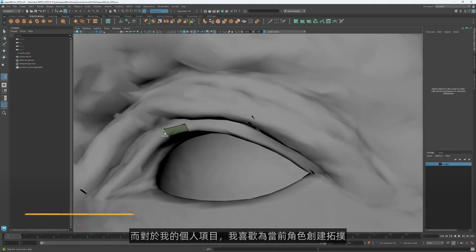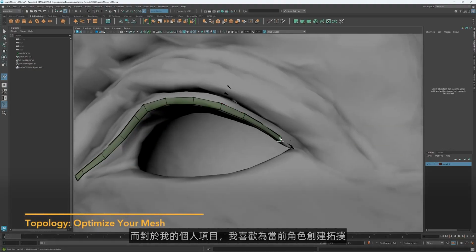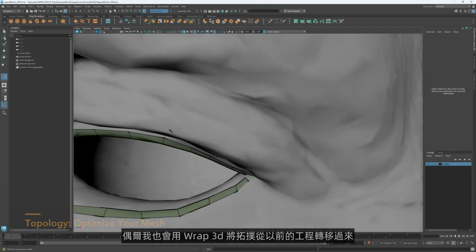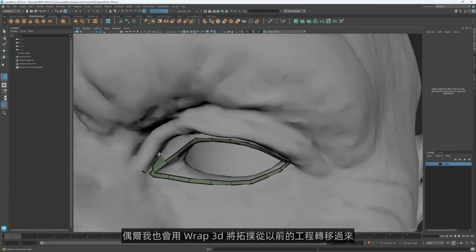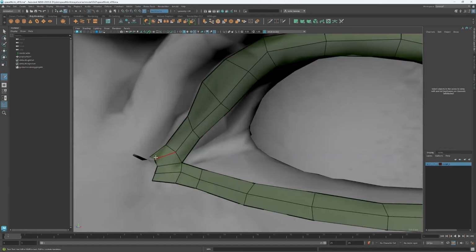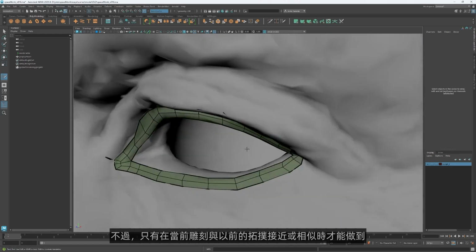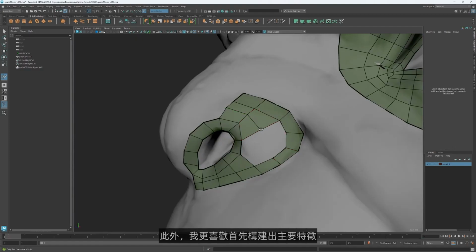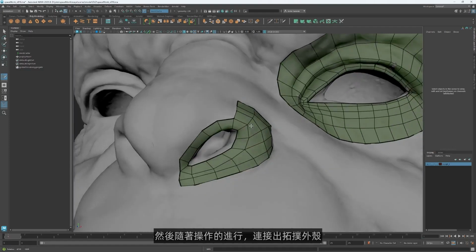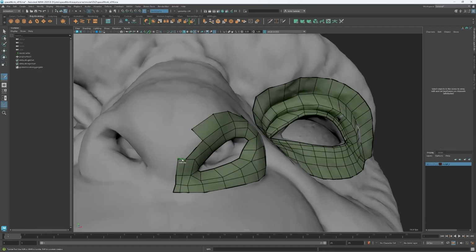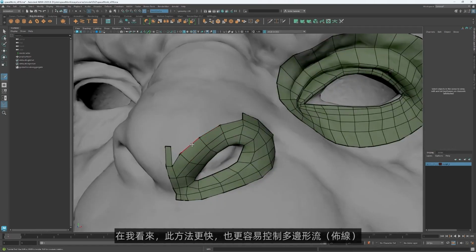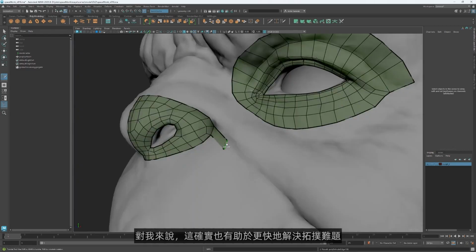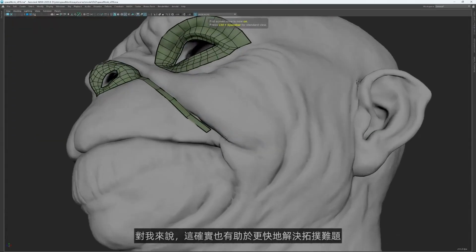For my personal projects, I like to create topology for the current character to match the anatomy and proportions of the current design. Occasionally, I use Wrap 3D to transfer topology from previous projects, and that's only if the current sculpt is close or similar to the previous topology. I prefer blocking out the main features first and then connecting the topology shells as I go. This approach, in my opinion, is faster and allows you to control the polyflow much easier. For me, it does help solve the topology puzzle much quicker.